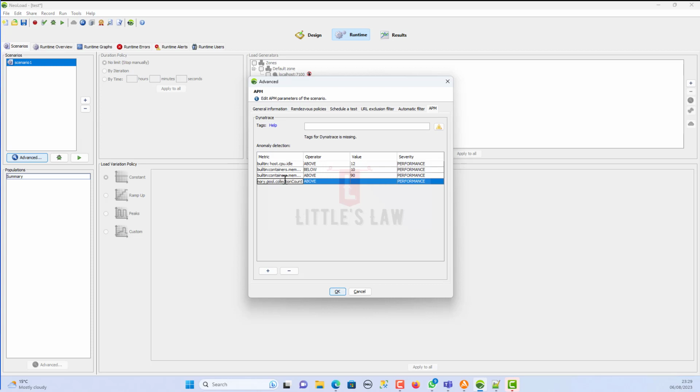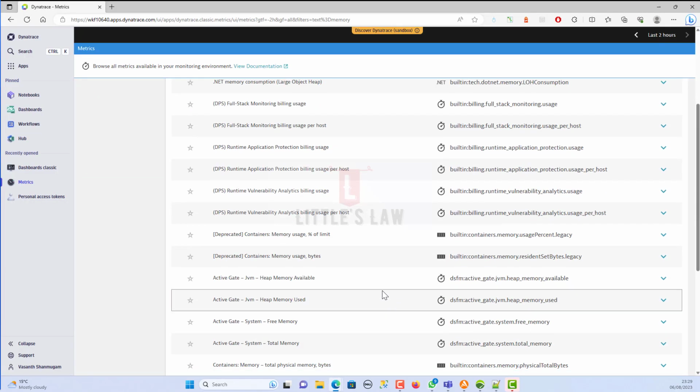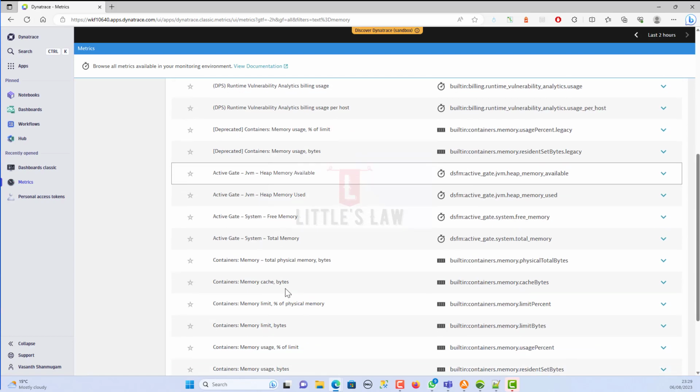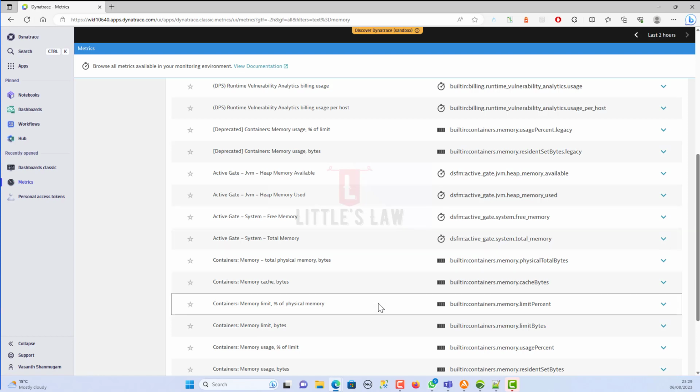You can add your memory, you can add your CPU, you can add your garbage collection, and you can add any of the other containers, something like your active JVM heap memory, how much is used and how much is free memory. We can add all of these, and once you add all of them, just click the test and take the results from your Dynatrace.